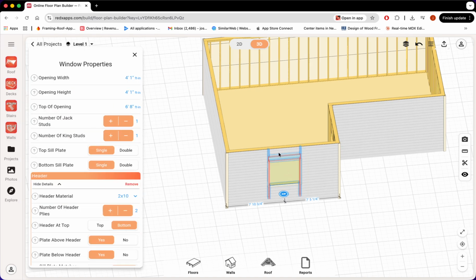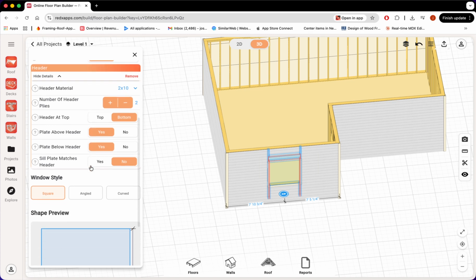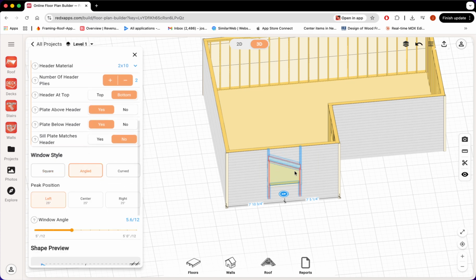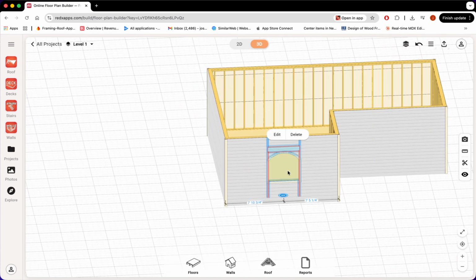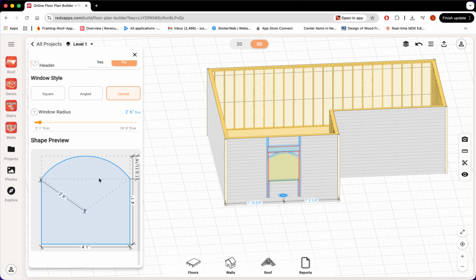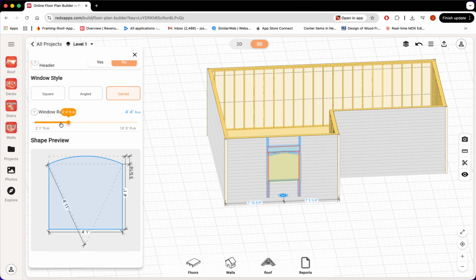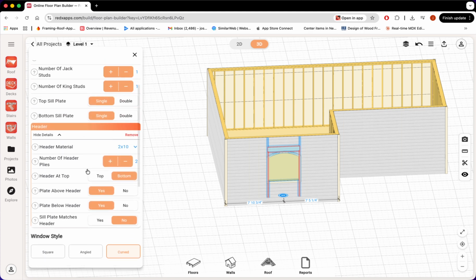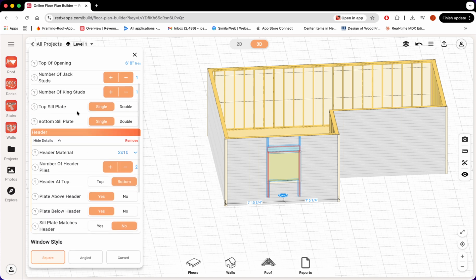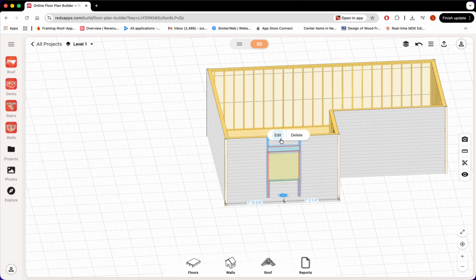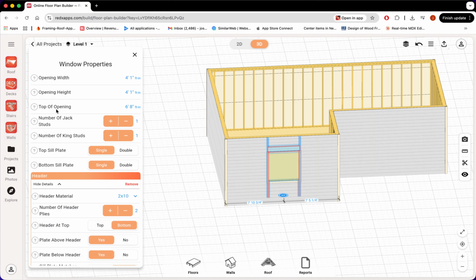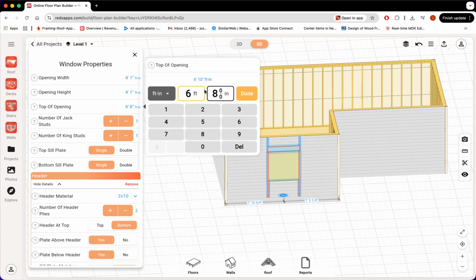And then if you open the settings of the window, you'll see we can convert it to an angled window or a curved window. Then it's going to show you a preview, and you can edit the radius as needed. We're going to keep it as a squared window, and to edit the actual height of the window, you'll see this top of opening value here. By default it's set to 6'8", but you can set it to whatever you'd like.